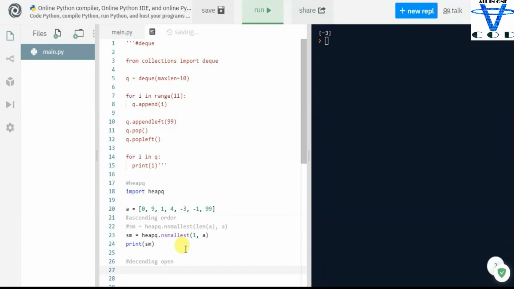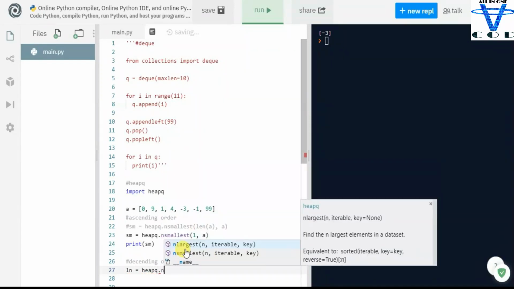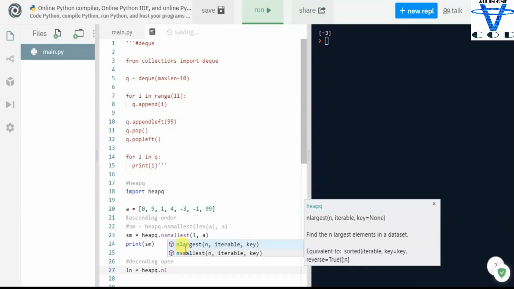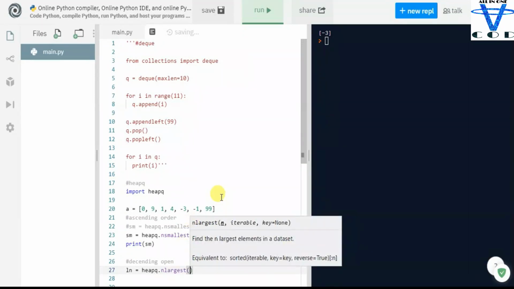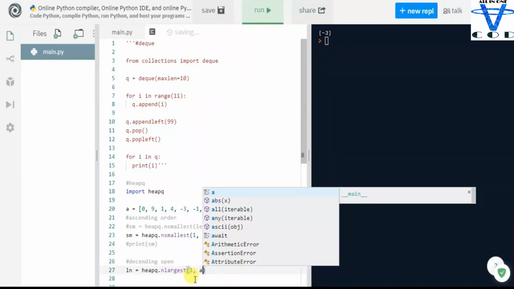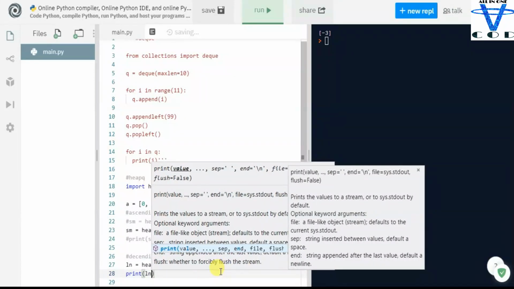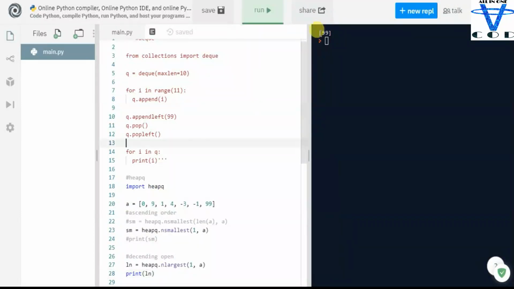In here we are going to use the same technique: largest number equal to heapq dot nlargest. Let's pass n again. Let's try one only, so I want only the one largest element. First I'm going to comment it out. Let's pass a, then I'm going to print the largest number. You can see we got 99.